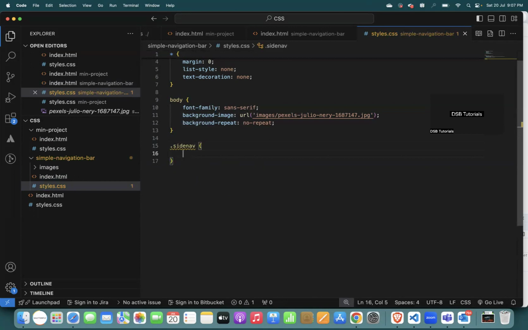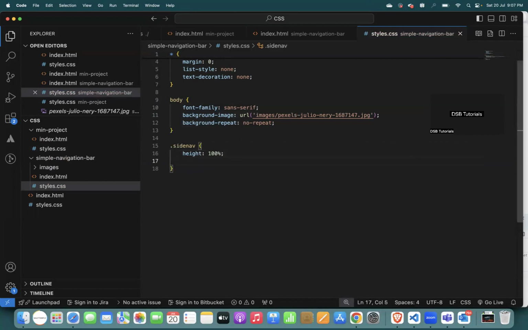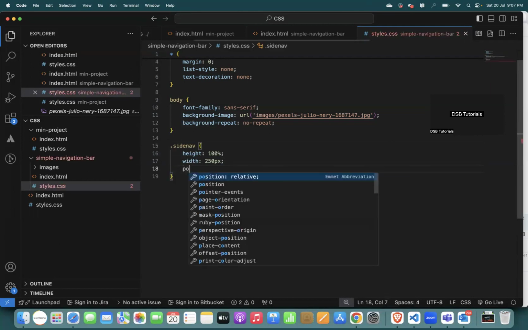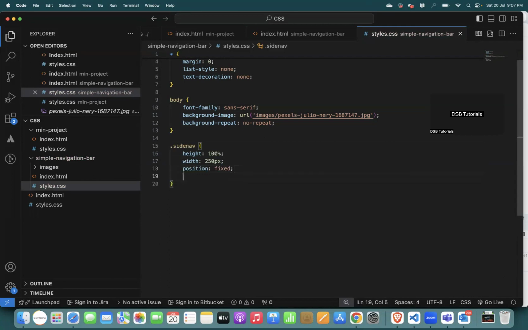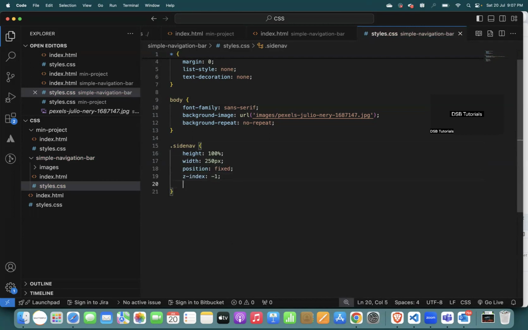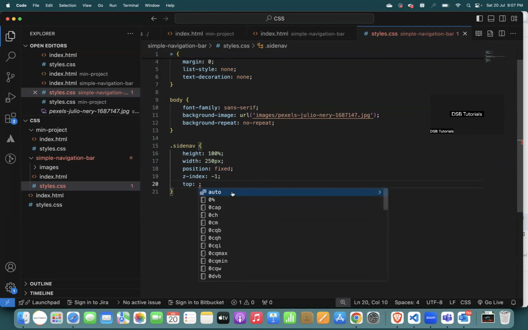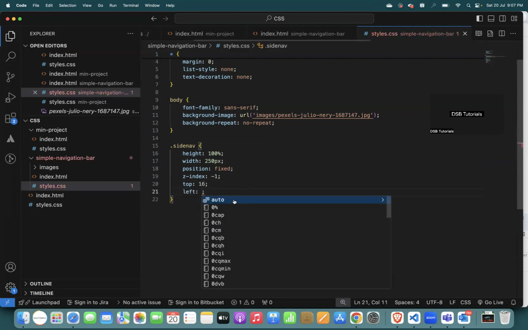So the sidenav bar, how much height is needed? Height of 100% is needed. So we'll try to implement the sidenav bar. And some width, I'm taking 250 pixels from the left. The width is almost 250 pixels. The position is fixed, and z-index will be -1. And top, some space is needed, so we can give 16. Top 16. On left also we can give left 0.